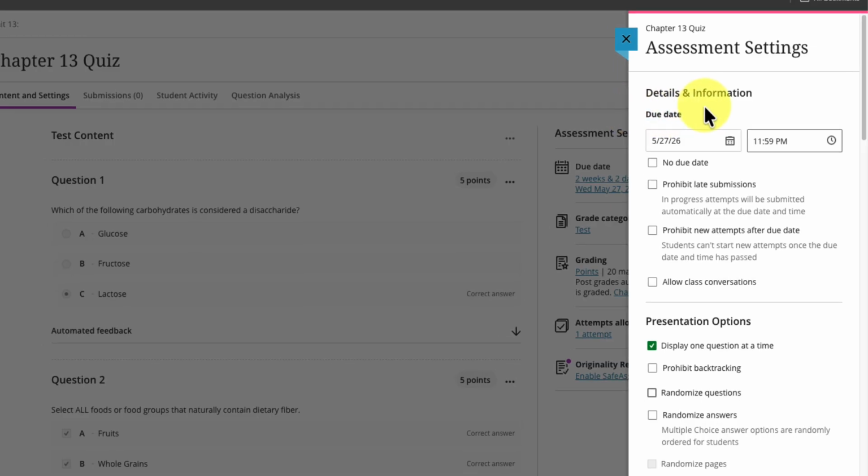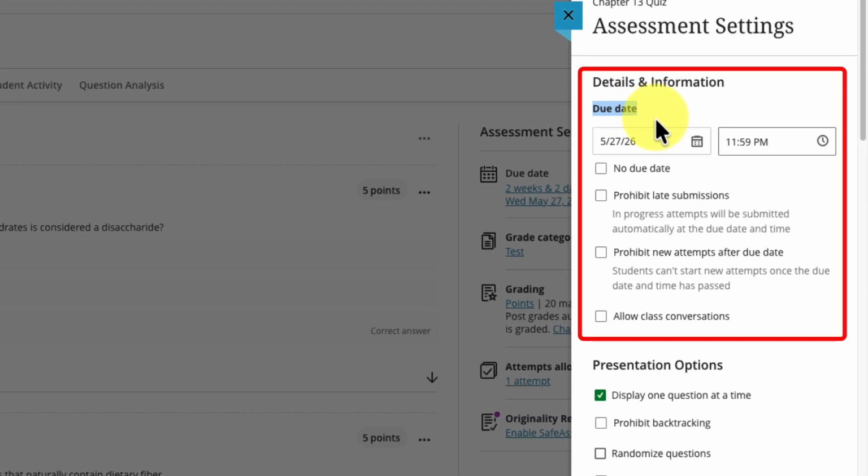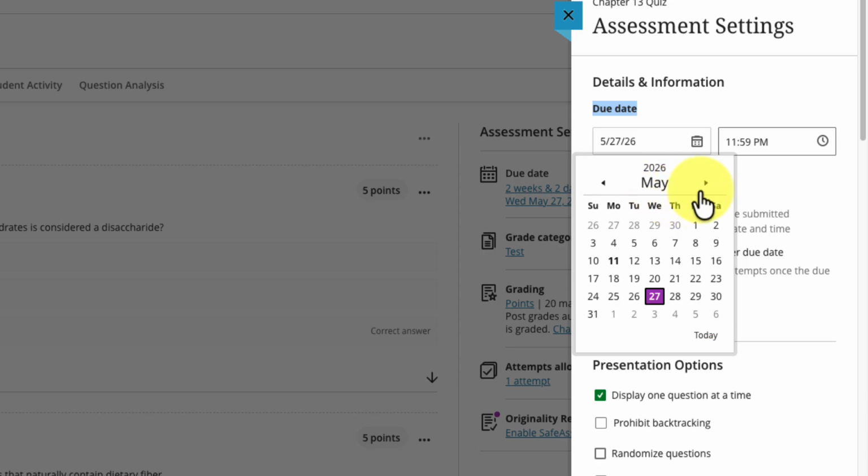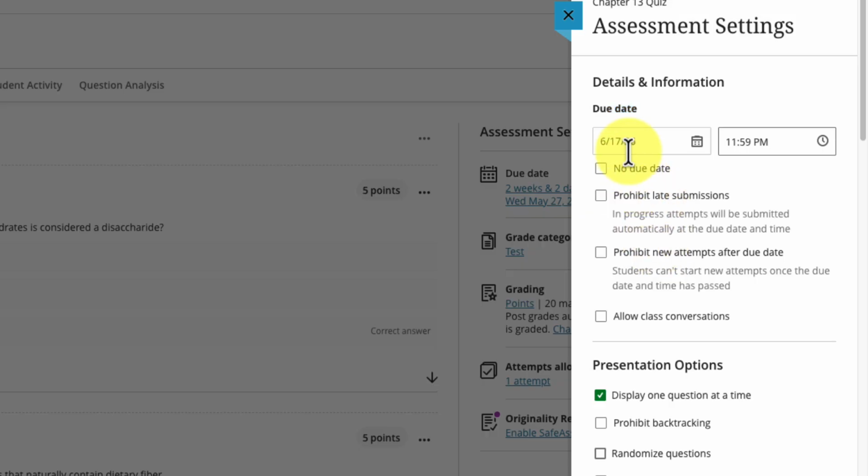At the top, you'll start with your due date, and this is when your quiz or your exam will be due by. To change the date, you click the calendar, and the calendar always displays the current month. So if you're in the wrong month, you can use this arrow to get to the correct month, and in the correct month, you can select the correct date.